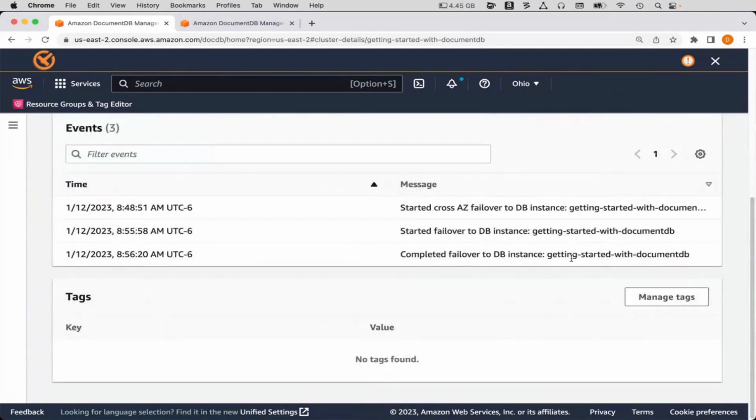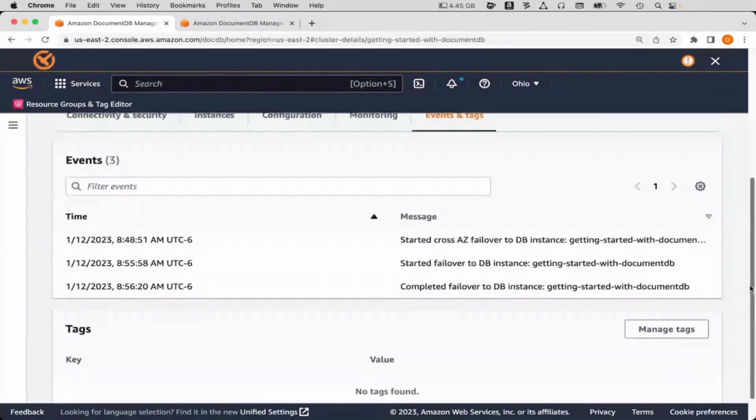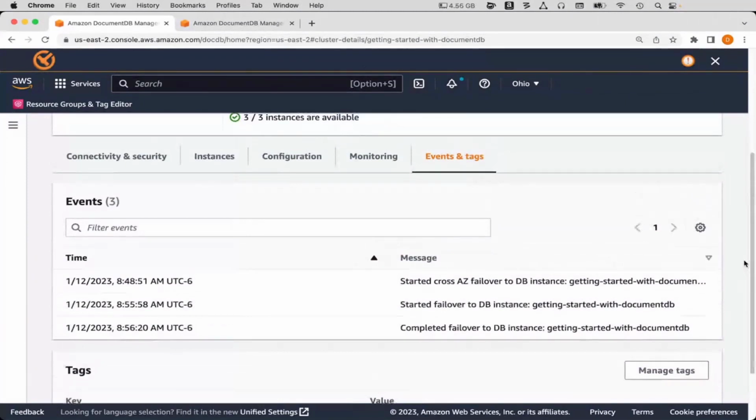And then lastly, events and tags. I didn't define any tags. Events, you can see any events that occurred on the cluster. All right, so you can see that there was a failover earlier because I was doing some changes in the cluster and actually brought the primary down. So it did a failover. You can see a record of those actions here in the events.